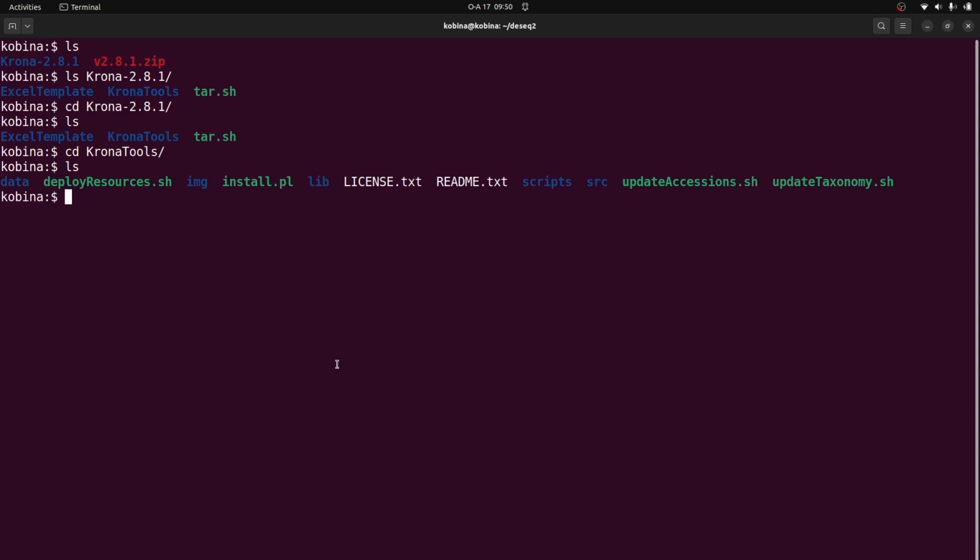Before we install, let's do pwd to see the absolute path for where we are now. For me, this is my path, /home/cobna/apps/krona281/KronaTools. So what I'm going to do is take note of this path and then use it.